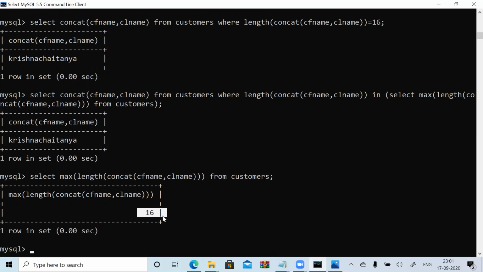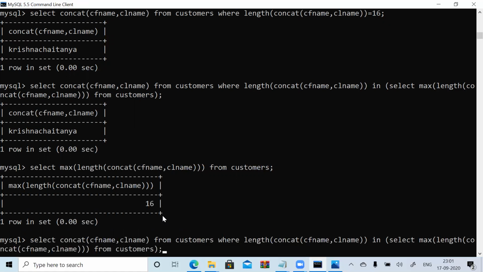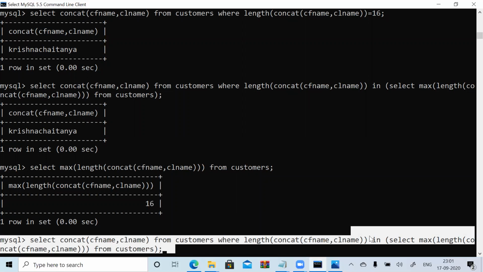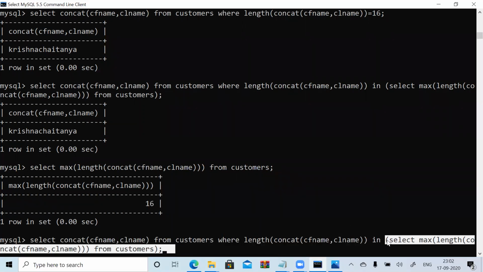So now the output which I got from the inner query will act as an input for the outer query. Now what is it? It's 16. Okay, up to here it is 16. Now I am checking where length of concatenate equal to 16. Got it? So I am checking length. Like that we can do inner queries here. Fine. So that is one better example to do your inner query.